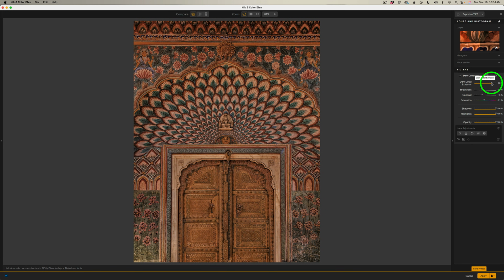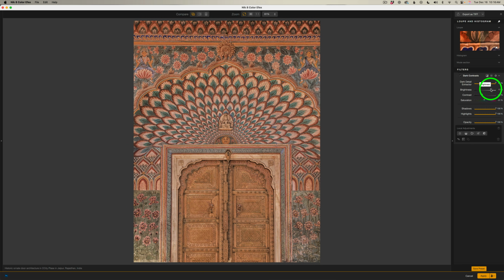I like this detail, and you know what? You may think I'm crazy, but I want more. I'm going to take it up to 99%. But don't forget, we have brightness, contrast, saturation. I'll start with brightness. Let's go ahead and lighten this up. I'll come up to 17%.